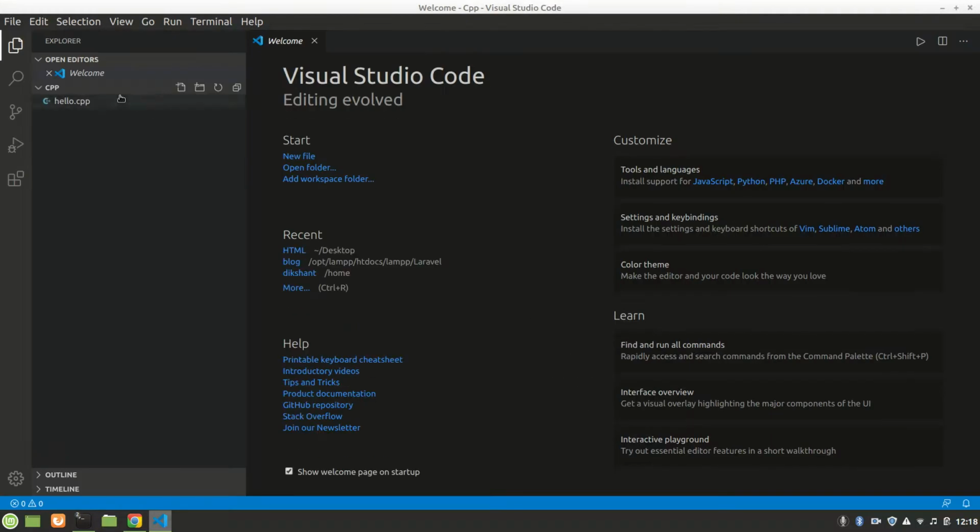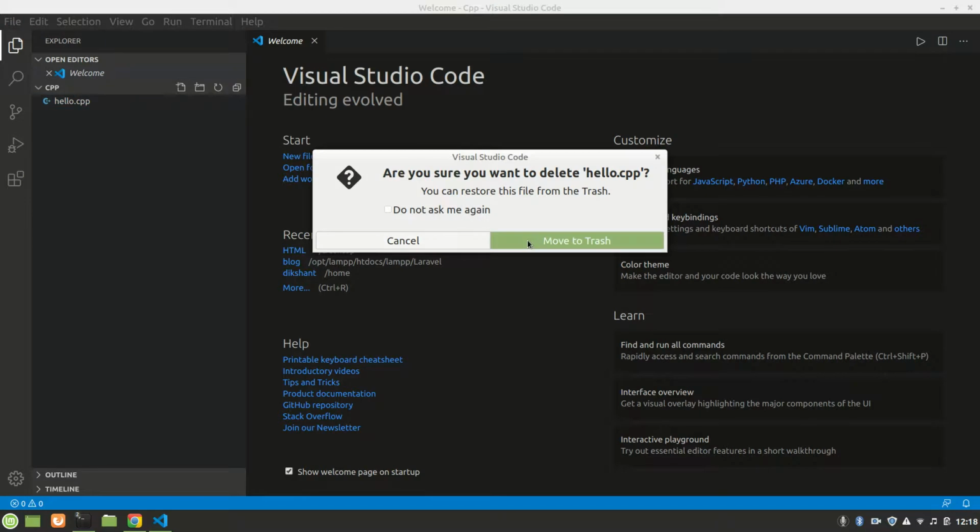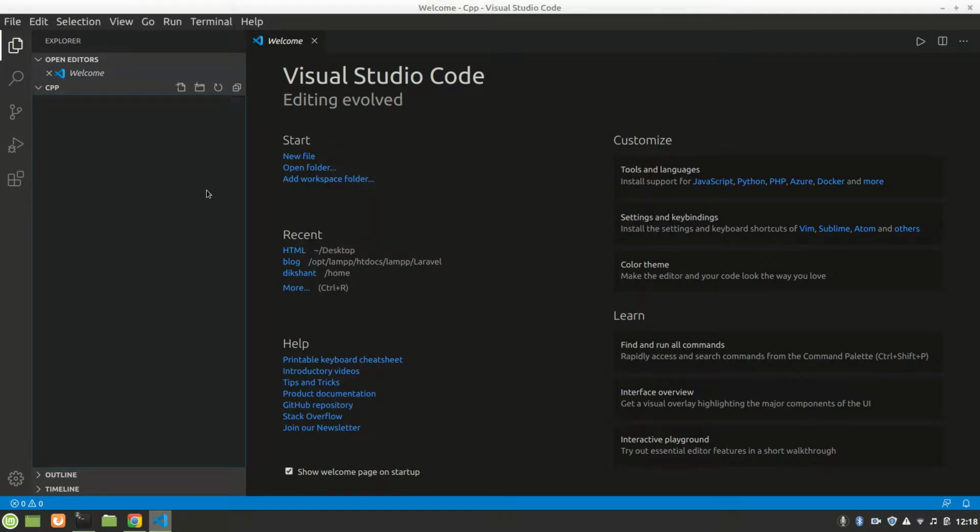Okay. After that, let's delete this folder. I have already made that. I would say move to trash. Okay, now we have a C++ folder and file here.